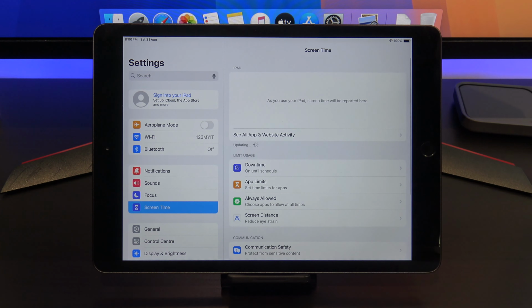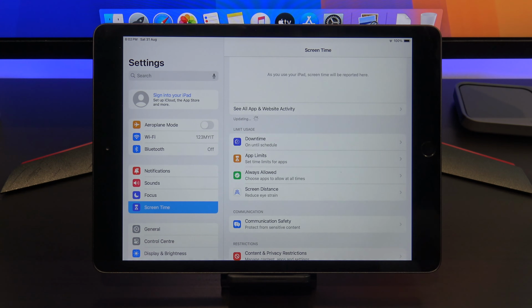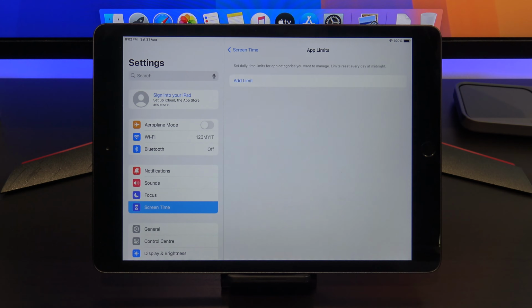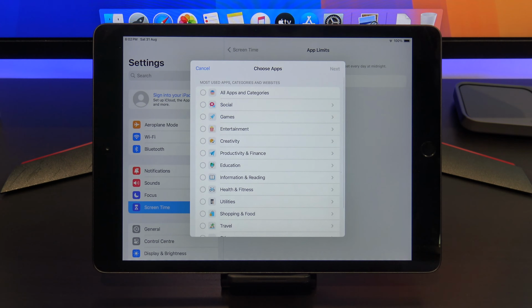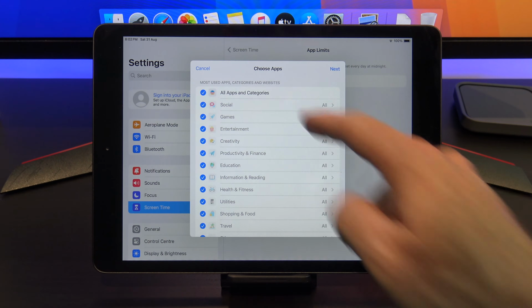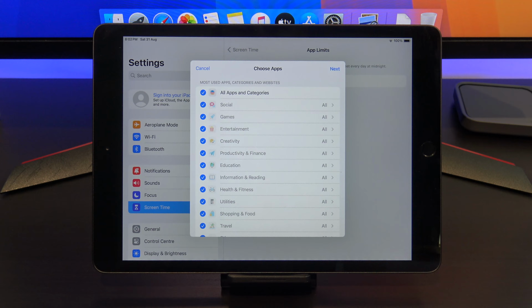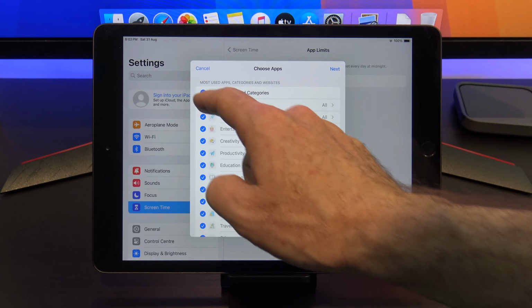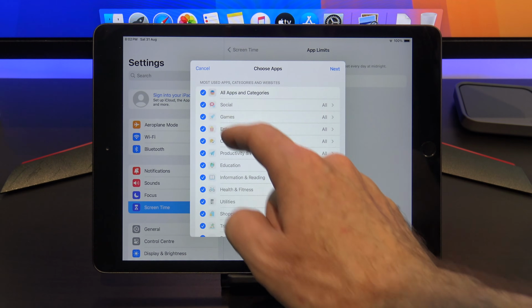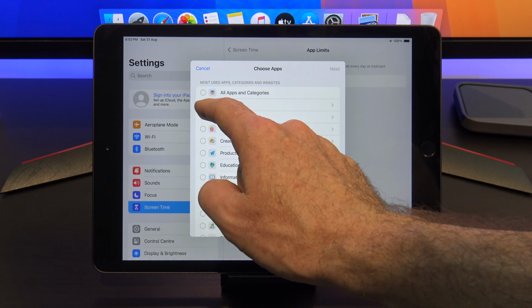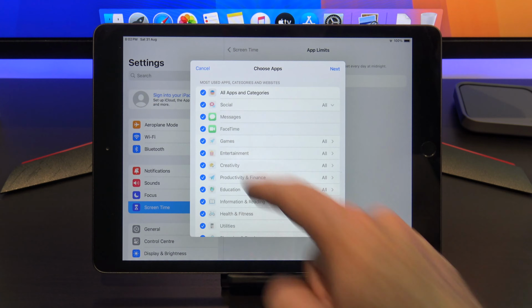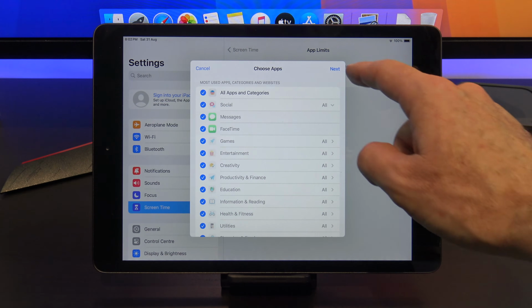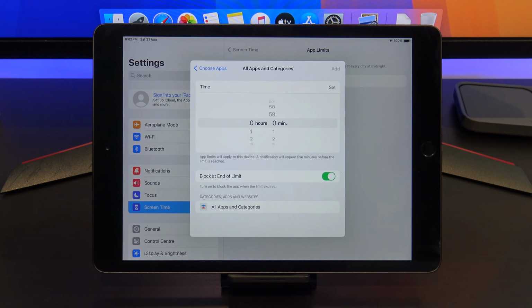Great, now we have configured downtime. The next thing to configure is app limits. App limits will allow you to choose which apps will stop working and which apps will always work. Now, if you want to block all apps from being used, then just tap on all apps and categories. If you want, you can select whichever categories you want to allow. So if we take the checkbox out of all apps, and then we can open up social and select the apps from there if we want to.